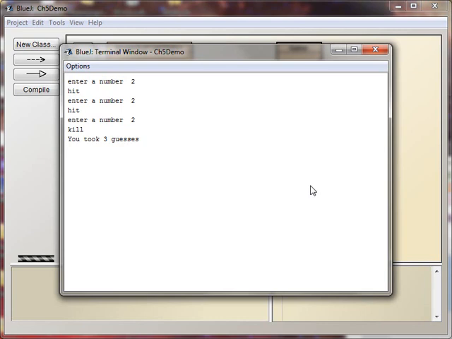So go ahead and play with this code and get used to the idea of writing tests first.